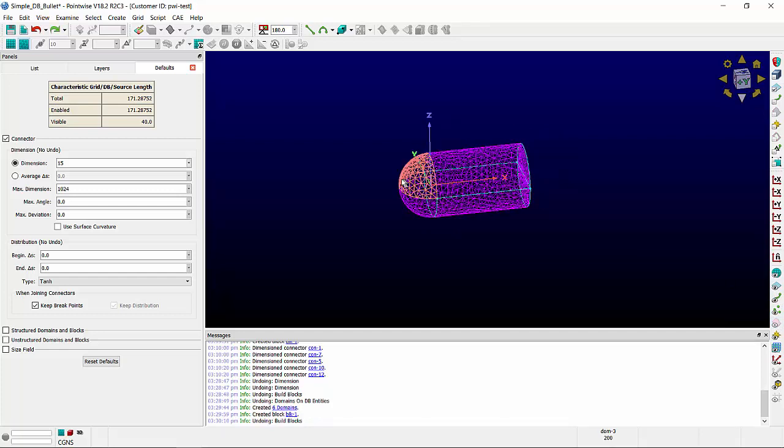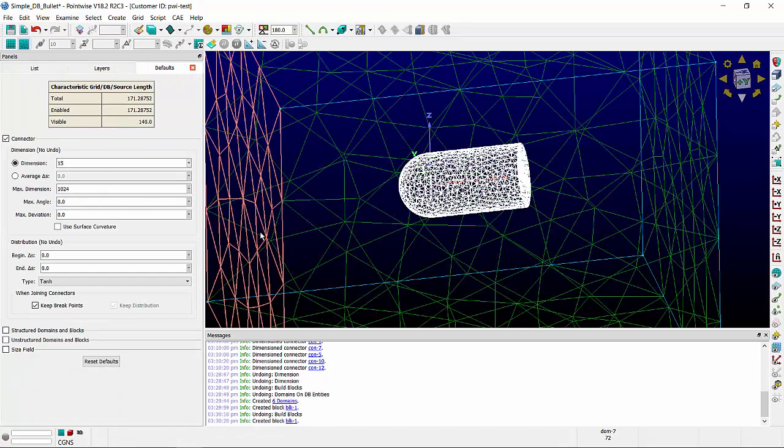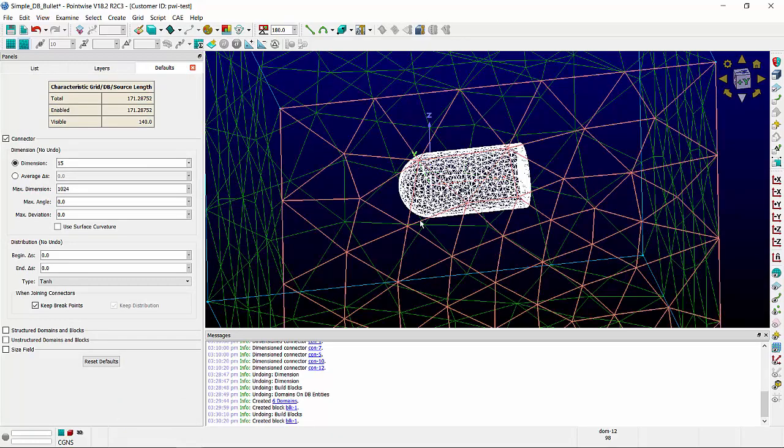Rather than build the far field manually by hand, I can select the domains and use the Build Blocks function to create a block. Now, all we have to do is initialize, and we have a completed mesh.